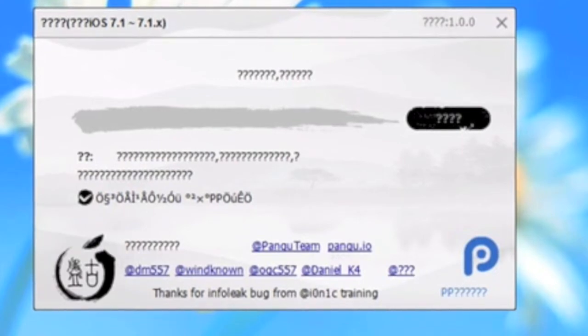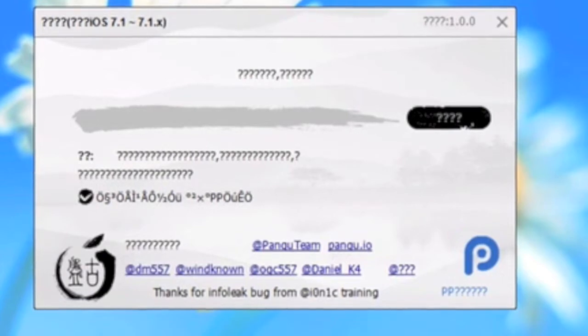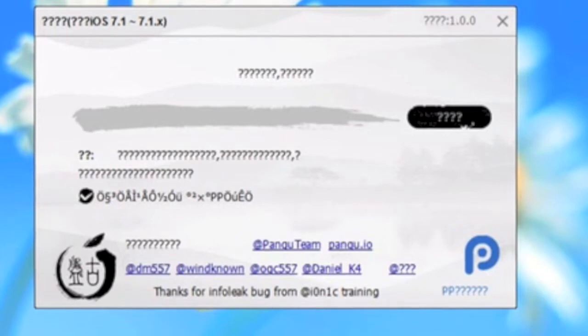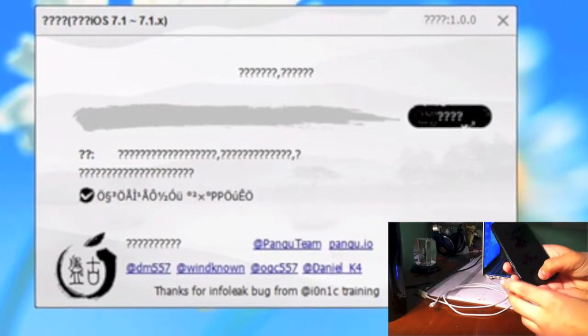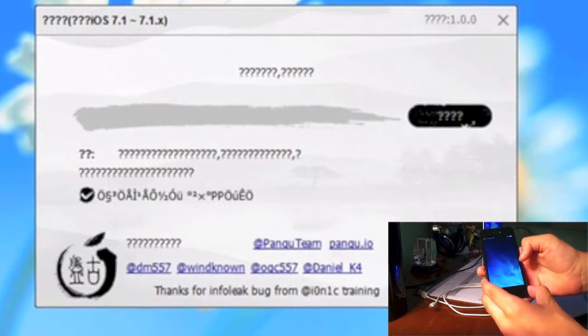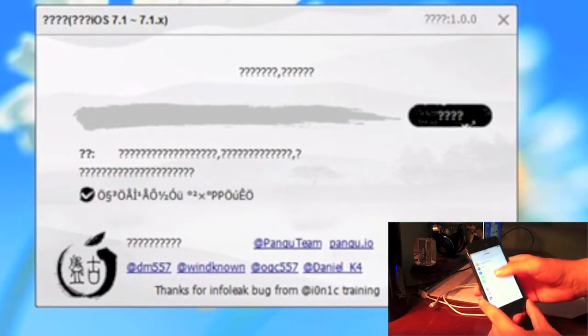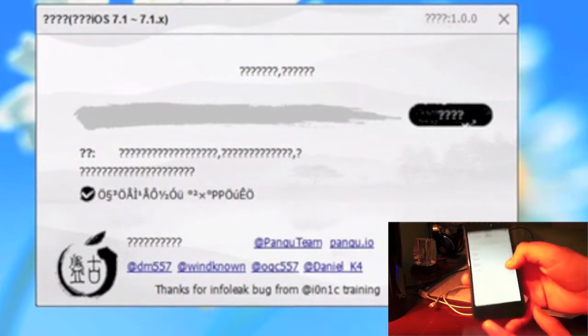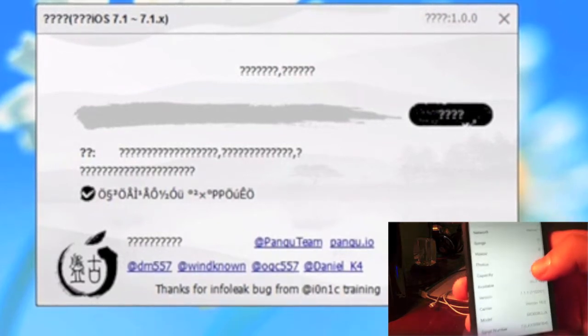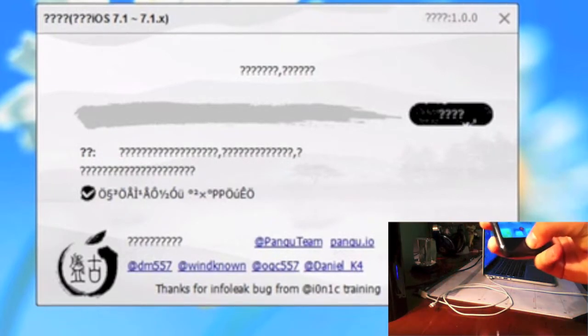And next thing you want to do is you actually want to go ahead and plug in your iOS device. Now, as I said, this works with any iOS device that is compatible with iOS 7.1 and 7.1.1. As you can see, here is my iPhone, and I am currently running iOS 7.1.1. I have an iPhone 5. It's a black iPhone 5, and I am currently running iOS 7.1.1 on it.